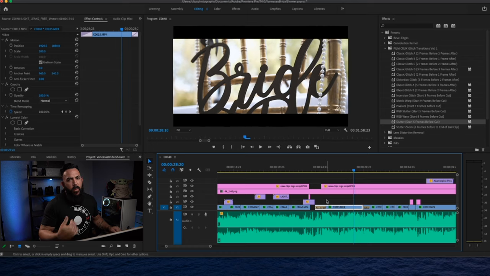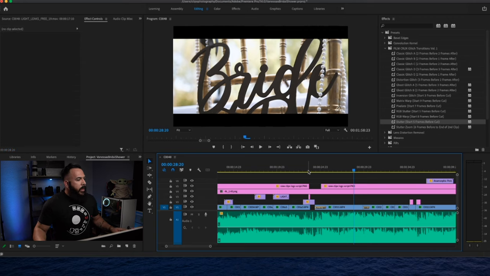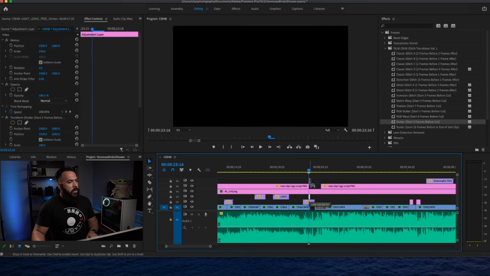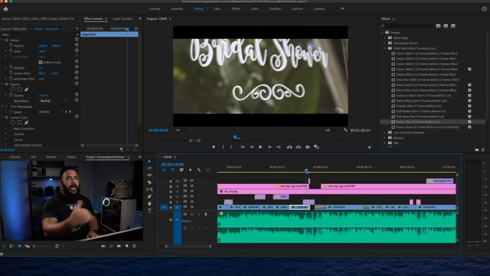For those people that have ever worked in Photoshop and used adjustment layers, it affects everything that's below it. So what I mean by that is you're going to want to make sure where it actually is in the stack of the layers, so that way it only affects what you want it to affect.